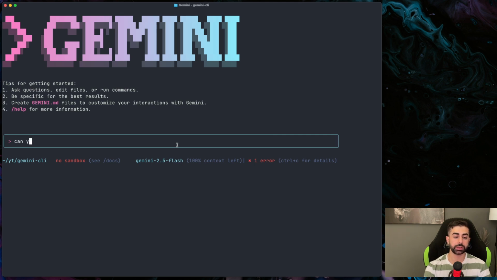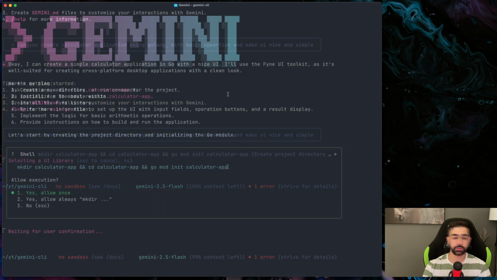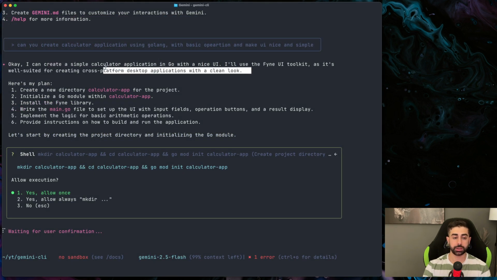So can you create a calculator application using Golang with the basic operations and make the UI nice and simple. All right, so let's see. First, we'll improve the writing of the prompt. Hey, I would like to create a simple calculator application in Go with a nice UI. Also, we use this library for the toolkit.